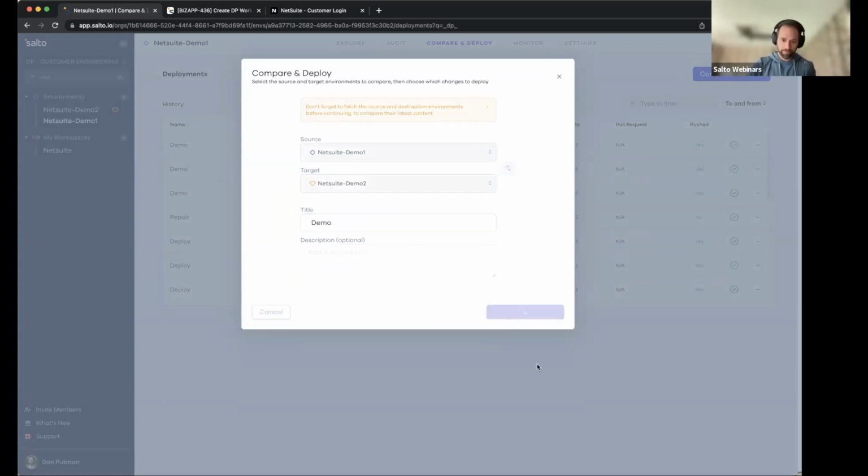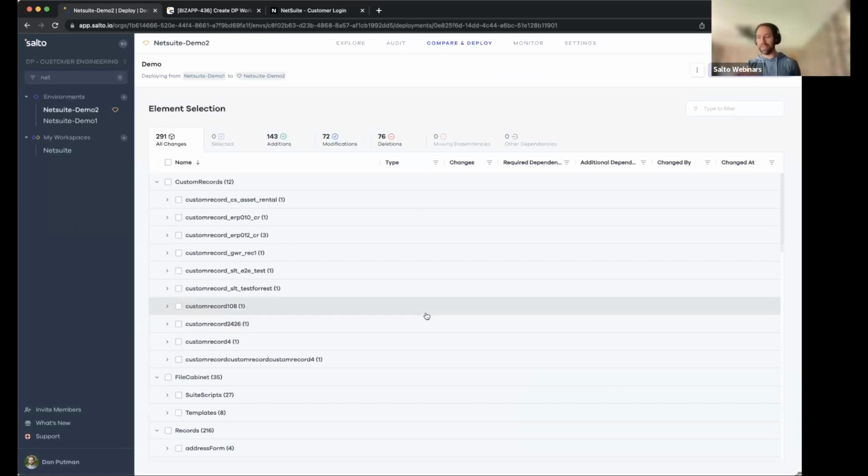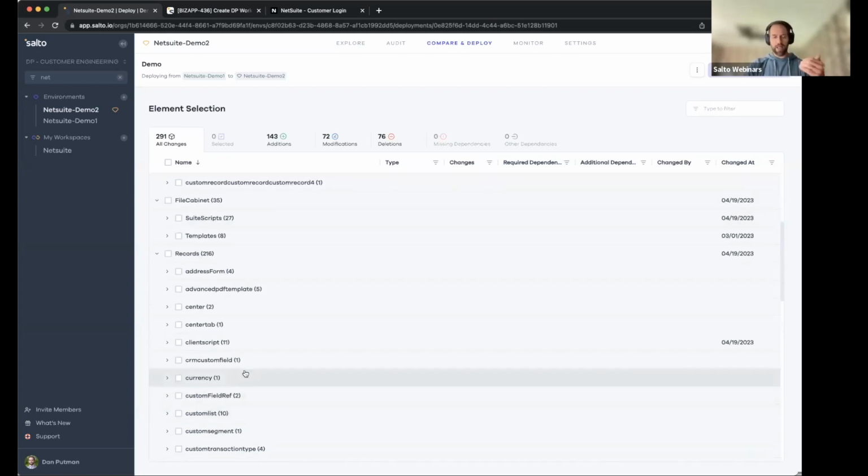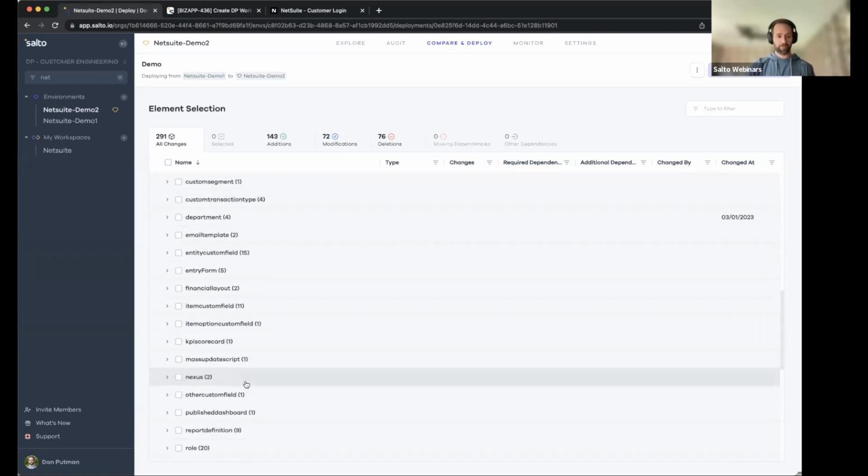Pop that in there. So what I get when I ask Salto to do a compare and deploy is, the first thing is, we cut out all the noise. We compare the configs and the file sets from both these environments, and we narrow it down to just the modifications, just the things that have changed between these two environments. In this case, I've got 291. I can see custom records, SuiteScripts, templates, everything we can find, we're going to display here as long as it's different between the environments.